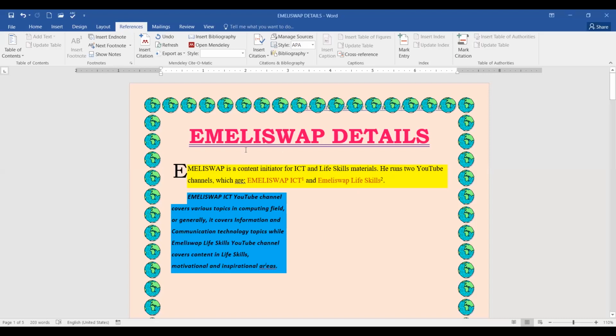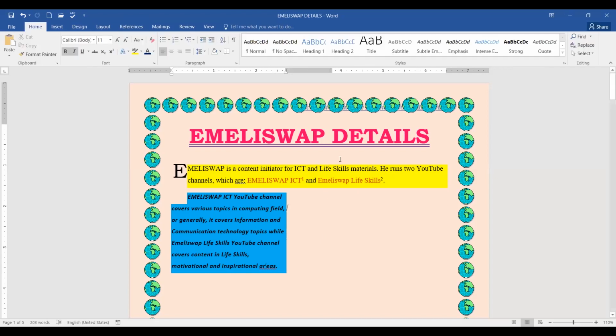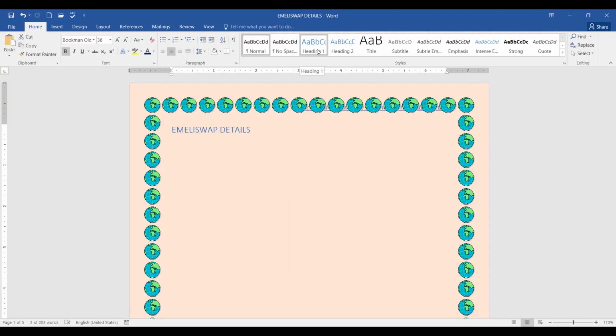So before we generate a table of content, we need to format our document in a way that we shall be able to generate our table of content automatically. So before we generate a table of content, you must have certain levels of headers. So I want this to be the heading of my table of contents. So I'll select this as my overall heading on my table of contents. And then I can set it as Heading 1.